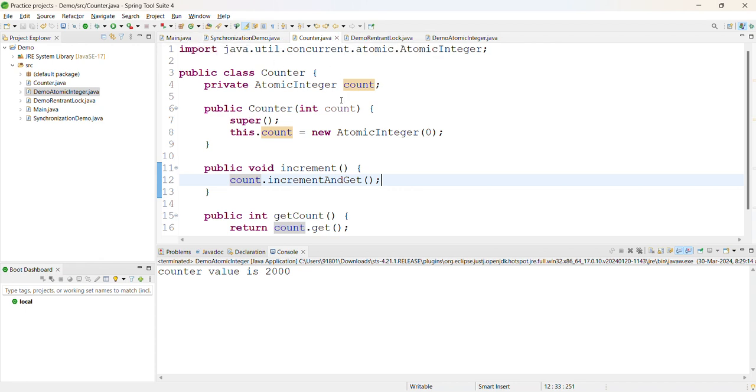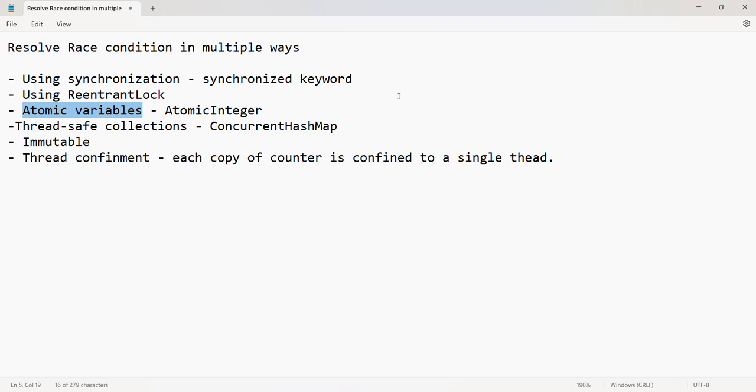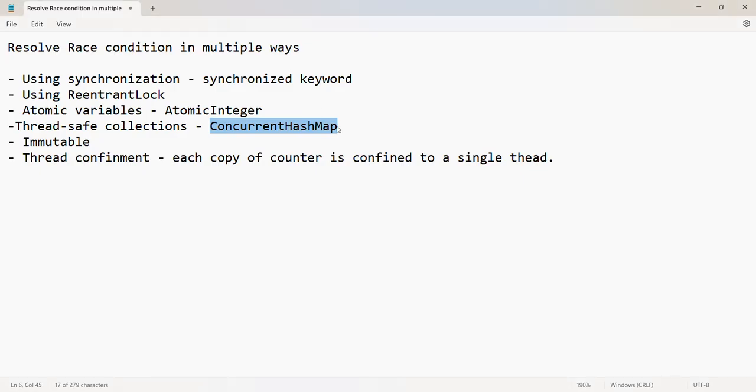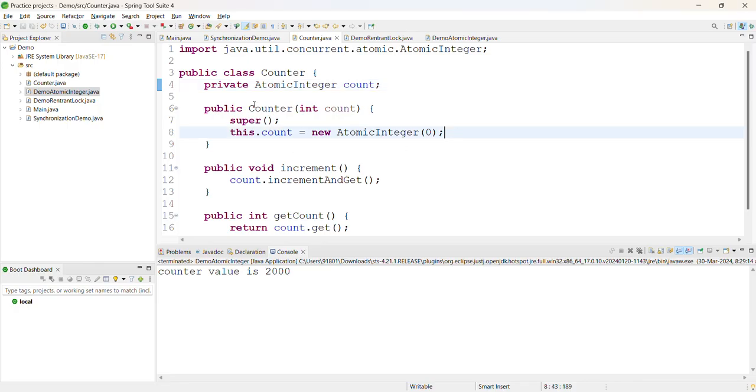So this is the way using atomic integer. Now thread-safe collections we can also use, that is using ConcurrentHashMap. If you already know, you can just forward the video, but I want to explain to the people who don't know ConcurrentHashMap, to resolve this race condition issue.